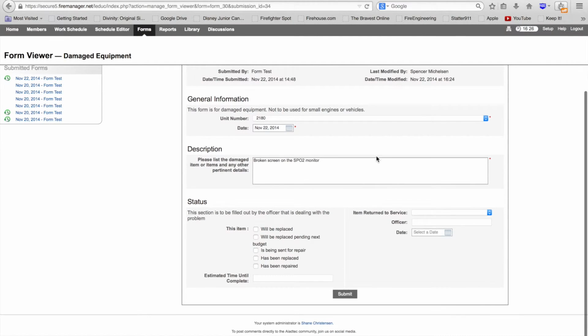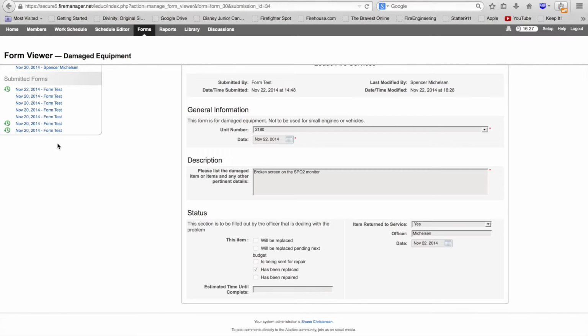Now you'll go down to the status, the section that's supposed to be filled out by you, and say, okay, well, I know I've got an SPO2 monitor in QM stores. We had a spare one, so we're going to replace it. Can we turn it to service? Yes, we can. The officer, in this case it's me, the date, today's date, and then all we do is hit submit.